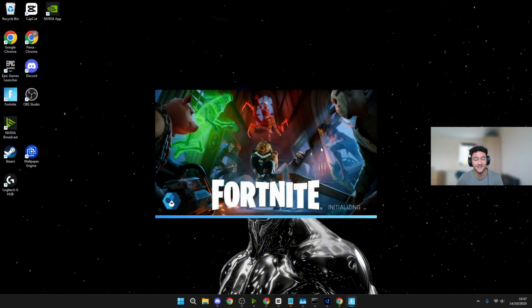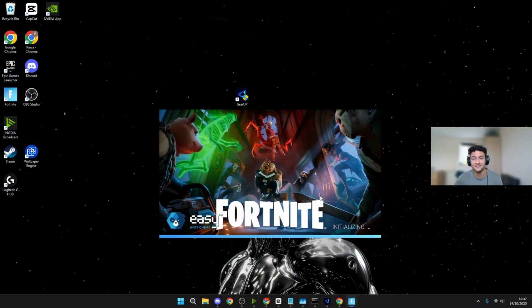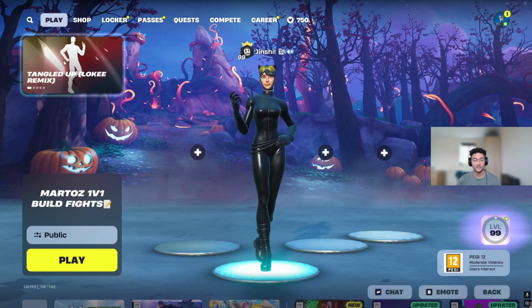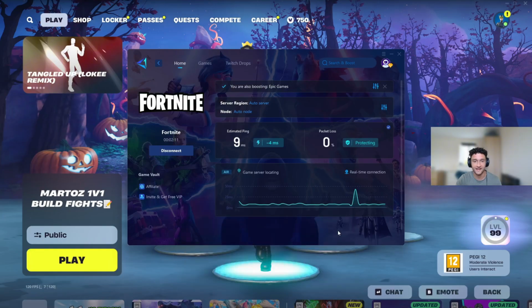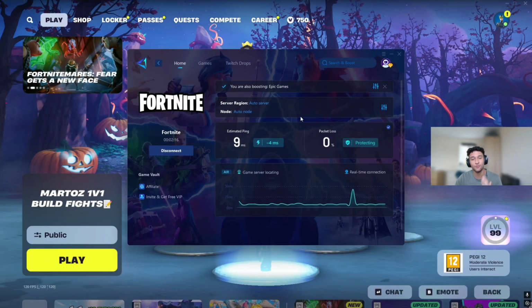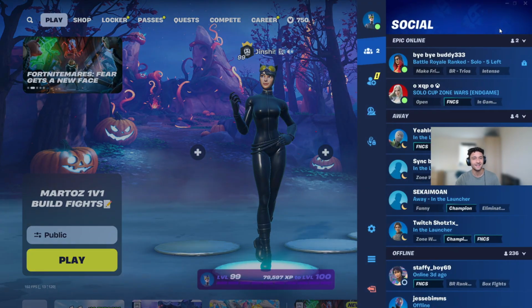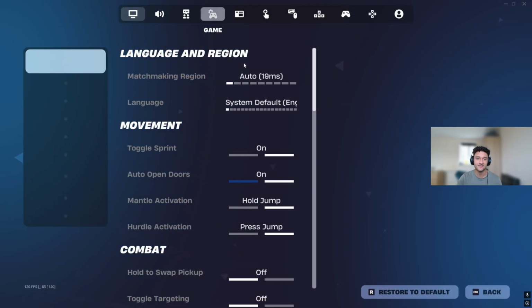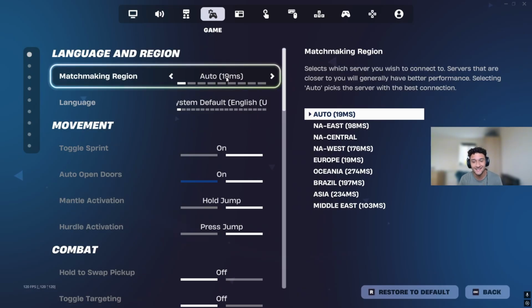Let's look at our ping now that we have GearUp enabled. Honestly, this is the way that all the pros are getting zero ping. Now, we're back onto Fortnite. Let me show you that GearUp is actually on. Estimated ping of 9 ms. This is how good it can connect you to the Fortnite servers. It's unbelievable. Now, let's check our ping within Fortnite. 19 ms. Genuinely, this is easily the best app that you can use to get the lowest ping possible.